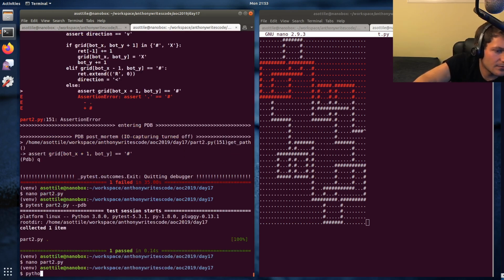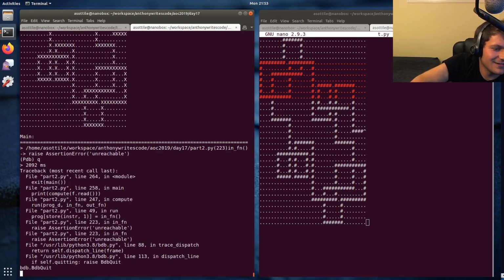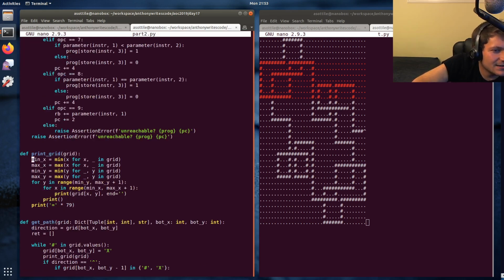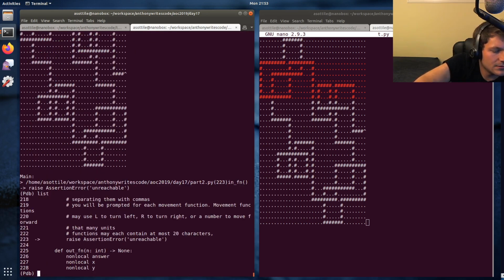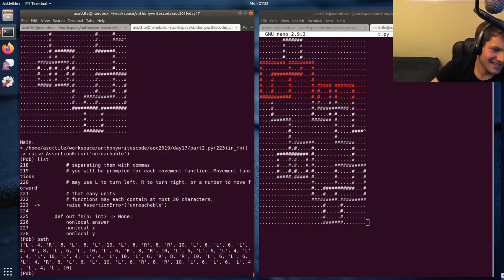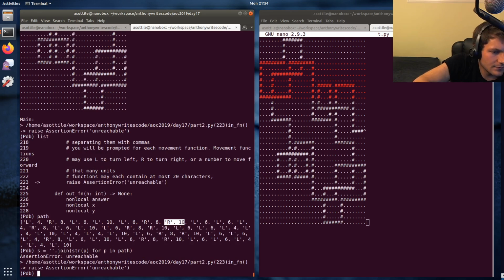Break point. I gotta not print anymore. Okay, this is our path. So we've got some L10s. We've also got some R10s. Is this like a substring optimization problem? Like unique substrings? No.